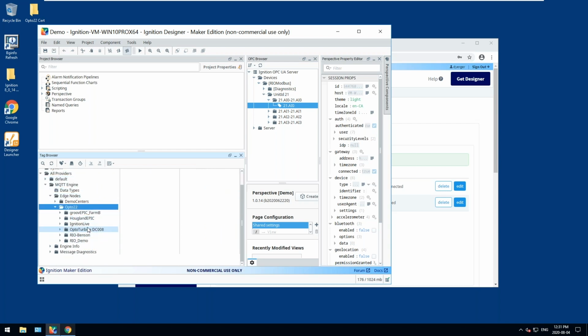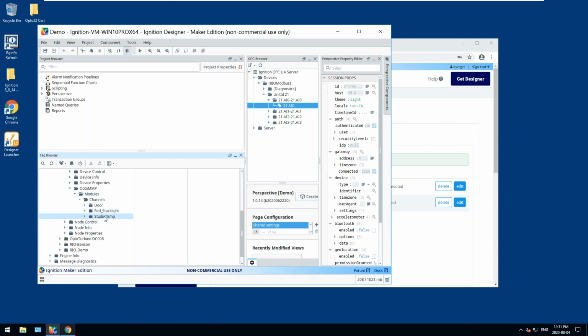We can see it just refreshed, and now we have our Ignition live showing up. If we come in here, we're going to browse. If you notice, his group ID was Opto 22, his node ID was Ignition live, and his device ID was Ignition IO. So we can expand Ignition IO, Opto MMP, modules, channels, and then we can see those 3 tags that he created.